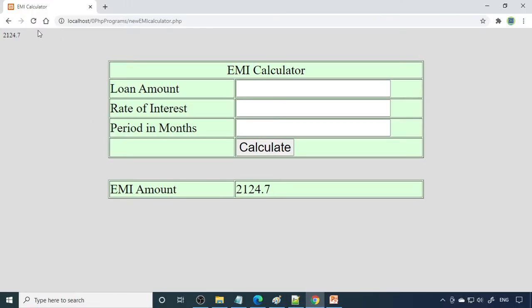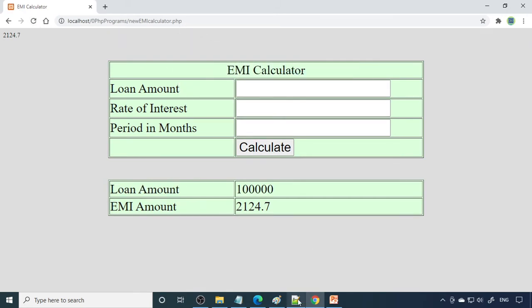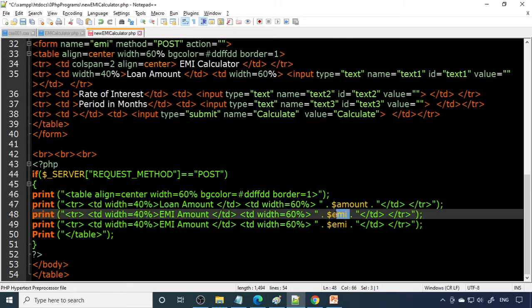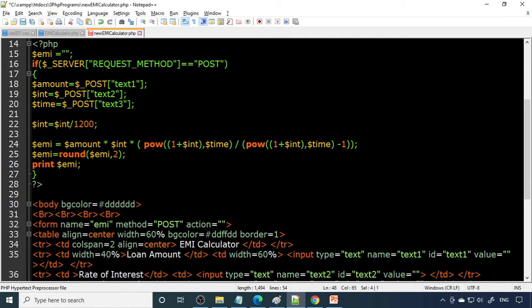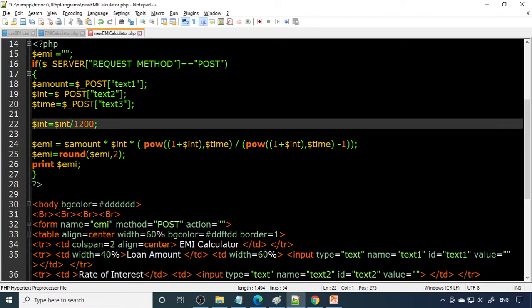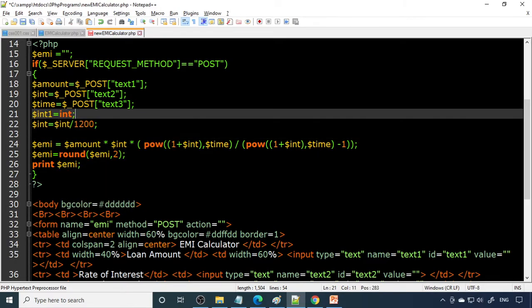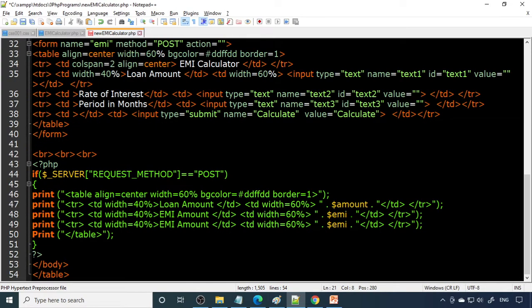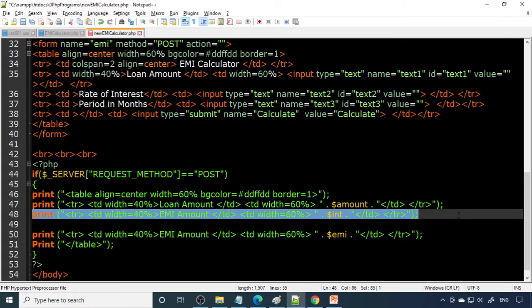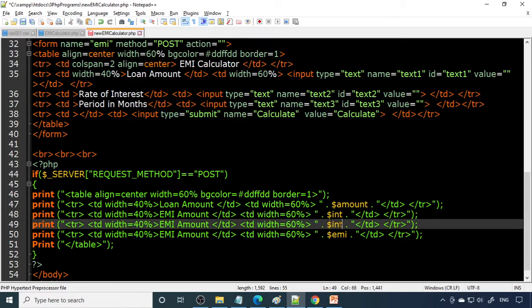Let's check it out once. Okay, so this is the amount. Next one, this is interest, because interest we already divided. So what we can do is use one more variable, interest1 is equal to, so here it is equal to interest, because this one becomes a fraction, and you want to display the same interest here, so therefore dollar interest. Next one, this is the time.